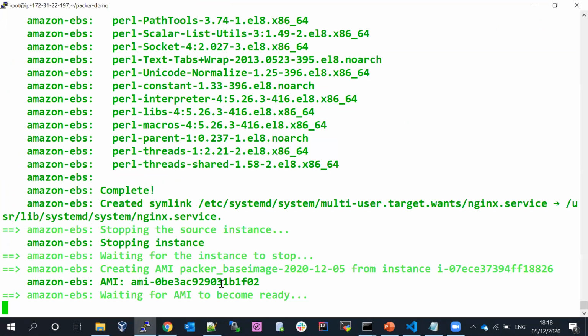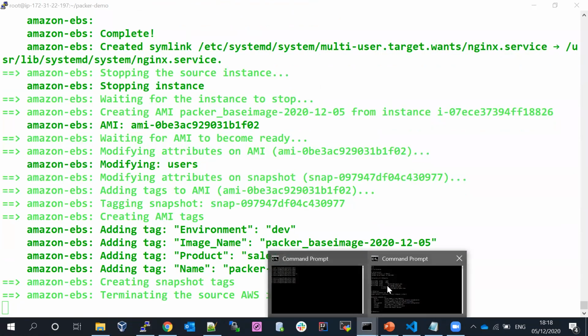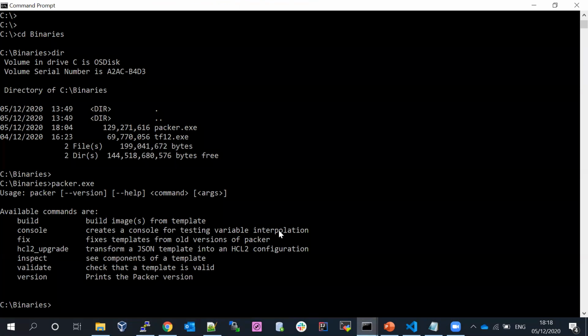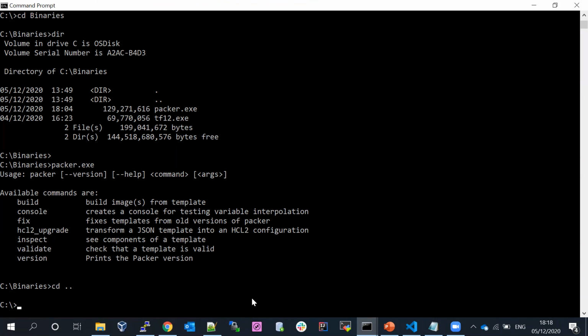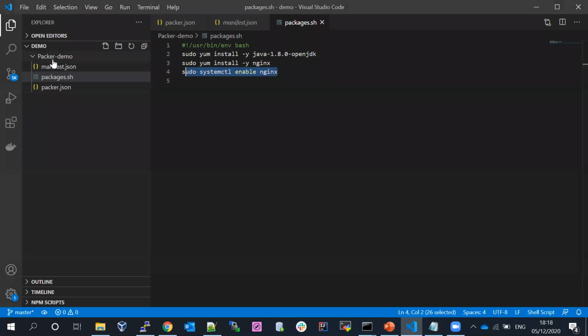So this will take a few minutes of time. Meanwhile, I executed the command in the Linux one. The same command has to execute in the Windows environment as well. There is nothing new. So in Windows also, I placed the code into the C drive, packer demo.